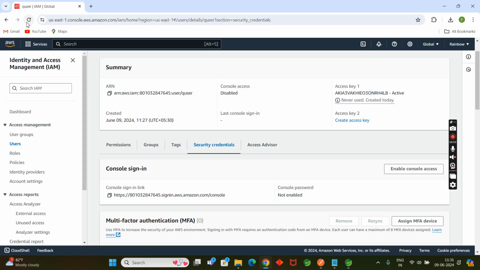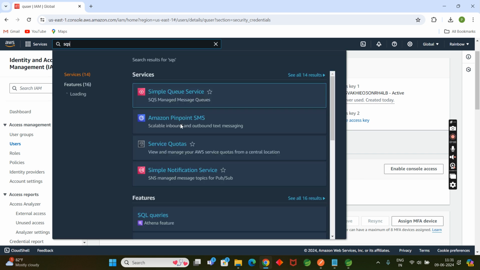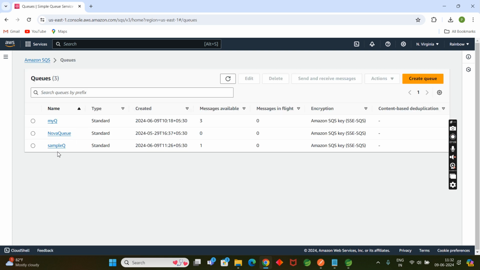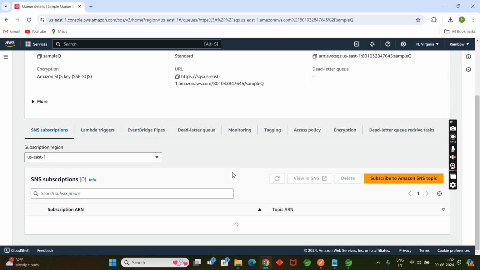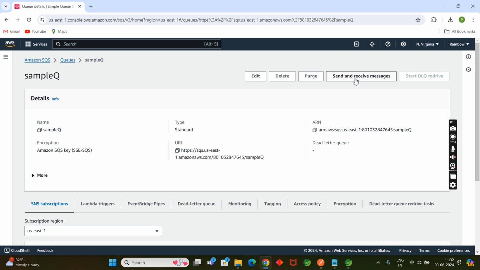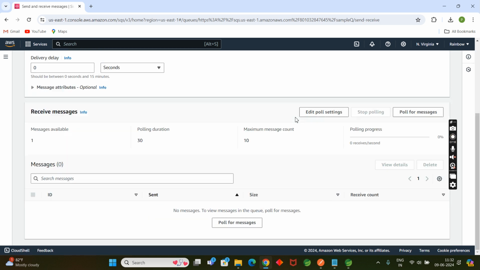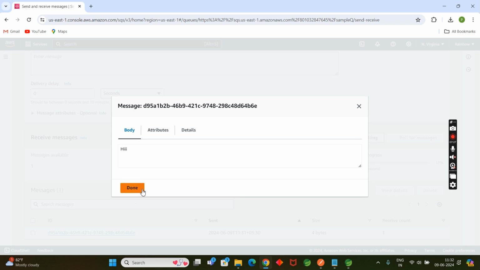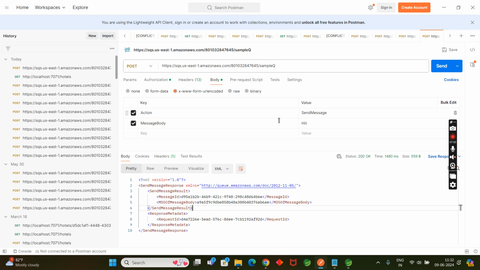So we just go to our queue and check whether the message is there in the queue or not. We'll go to our sample queue here. We just need to click on send and receive message. After that, if you go downwards, you will see the poll for messages option. We click on this, and you can see one message is here. It's "hi".